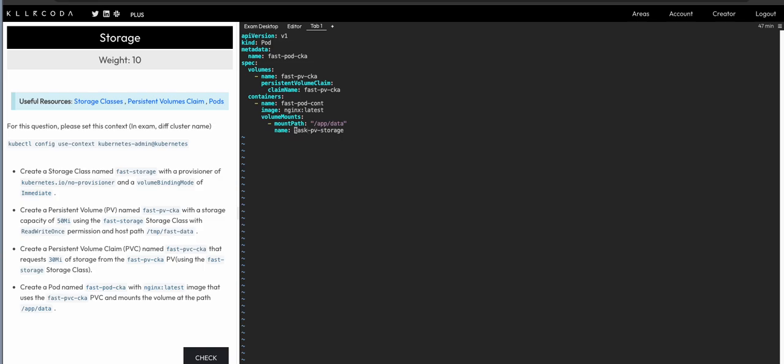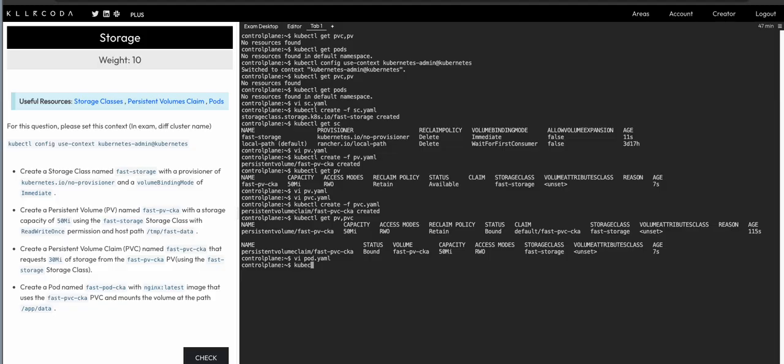Now the name is this name, because that's the name of your volume. Let's try to create the pod. kubectl get pods. Now we'll just describe the pod.